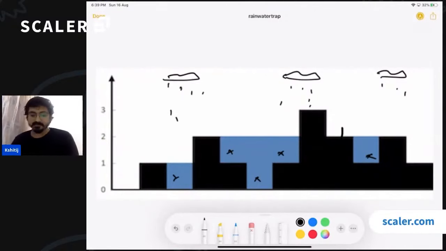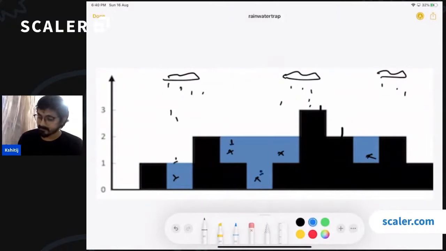So what is the answer for this case? Here we can see that 6 units of water is being trapped, right? 1 unit here, then you have 1 unit here, 1 unit here. So let's actually draw the squares, right? This is 1 unit of water. Then you have 1 unit of water here, 1 unit here, 1 unit here, and 1 unit here. So you have got 6 units of water being trapped between these buildings here, okay?